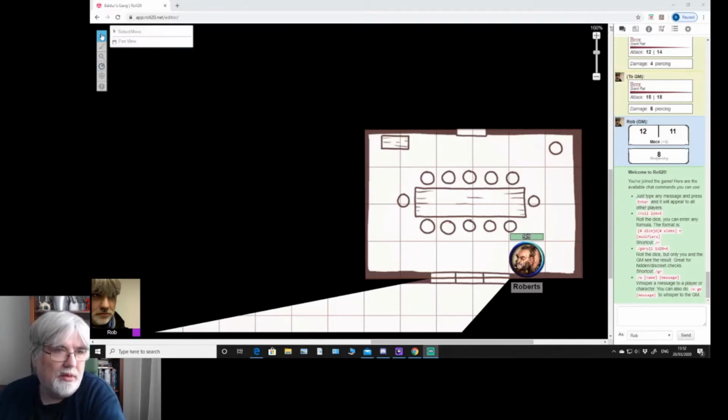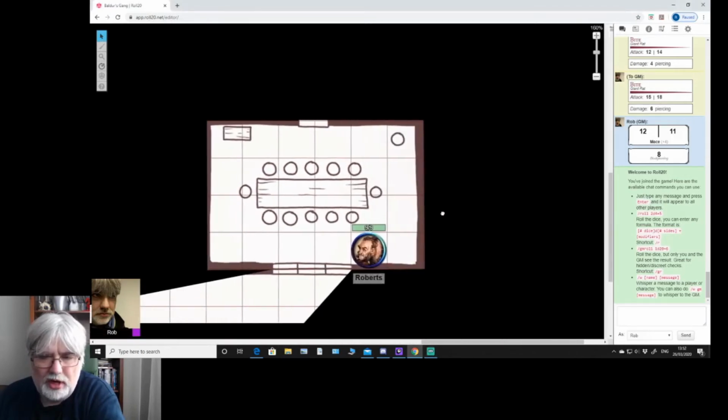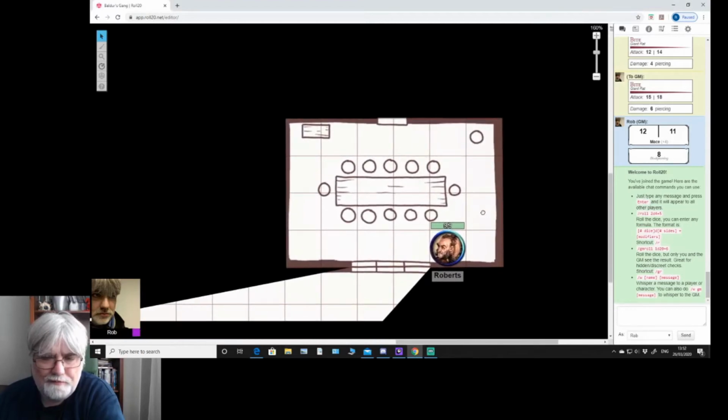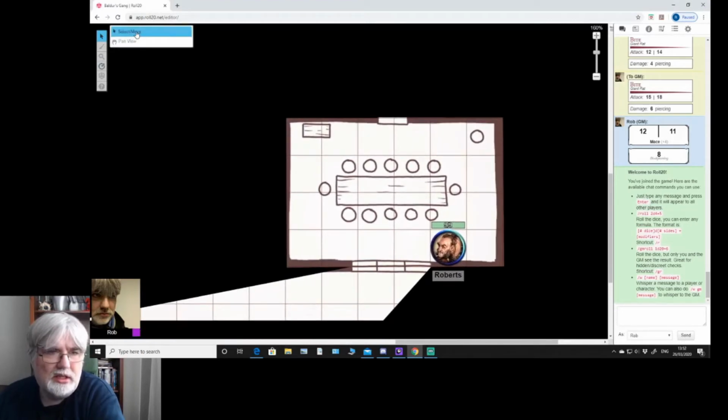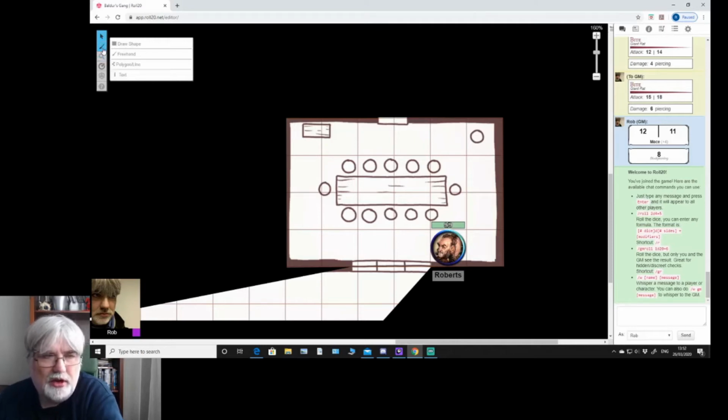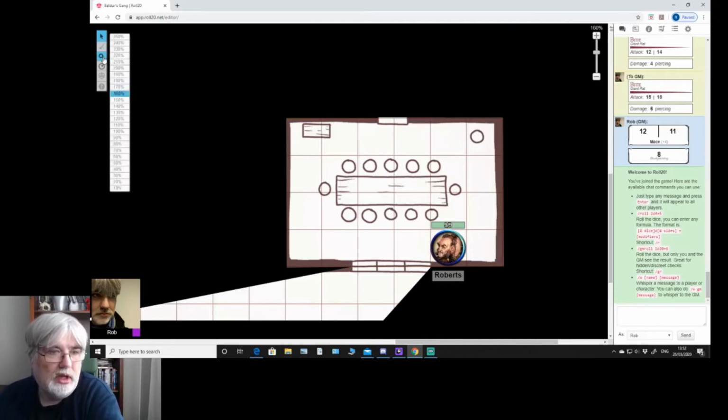I have my select and pan, so if I want to select my token I need to make sure that I want the select option. Pan would let me drag the map back and forth, but I can also do that with a right click, hold and drag. So I tend to stick in select mode there. If I feel like drawing, then I've got the draw tool here. I'm not going to worry about doing that too much on this one, but it works. This is just a zoom tool.